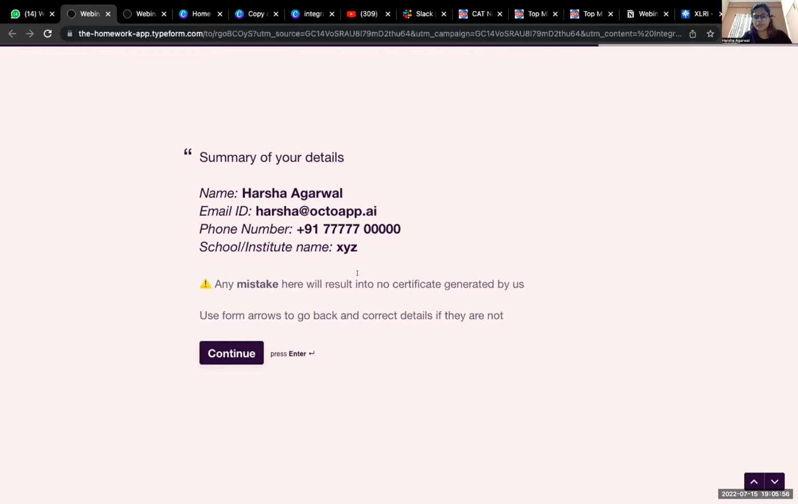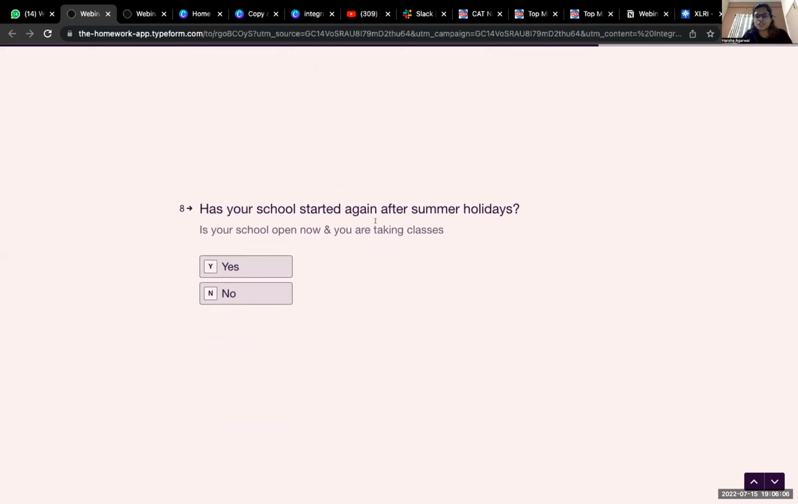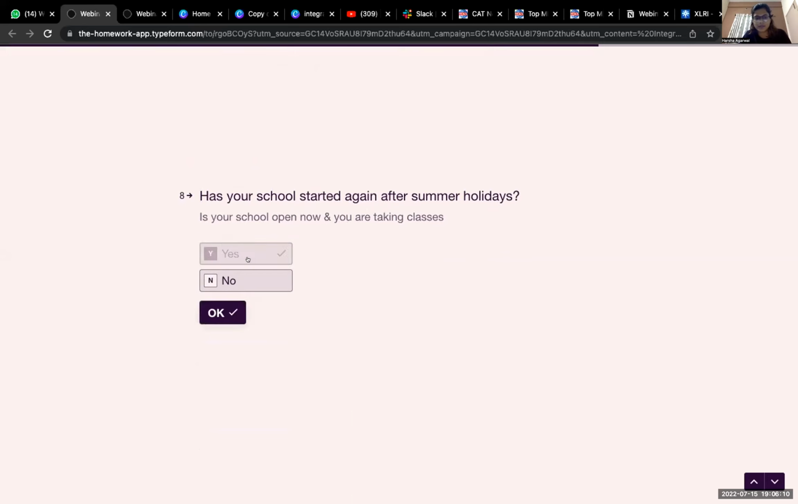And then you will see the summary of the details here on the screen. If everything is right, you can click on continue. If there's any mistake, you can go back with the form arrows and correct the same. And then they will ask you whether school has started after the summer holidays or not. Since mine has started, I'll click on yes.